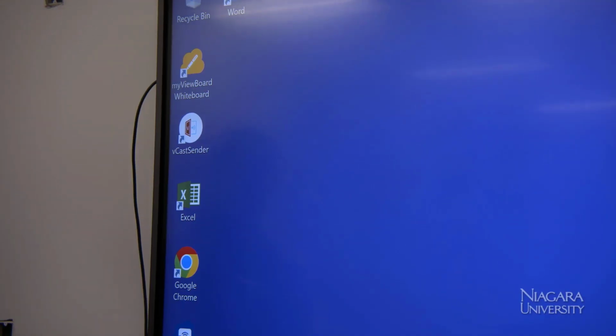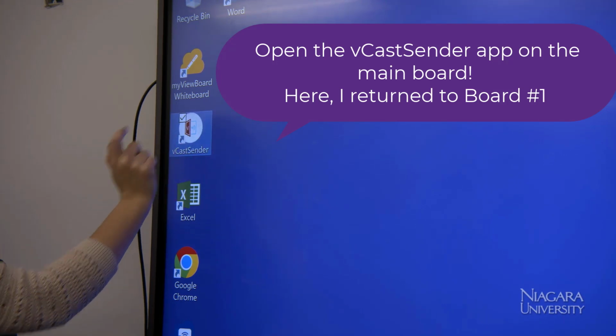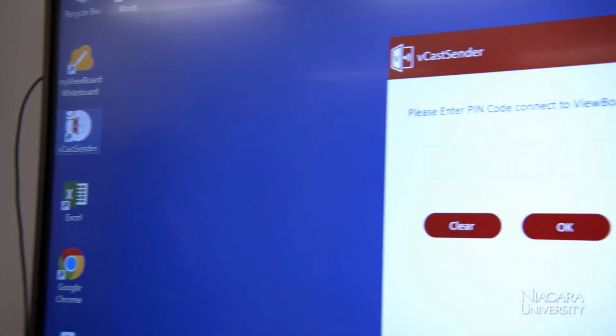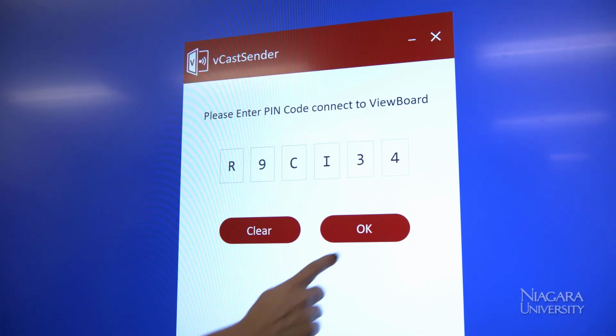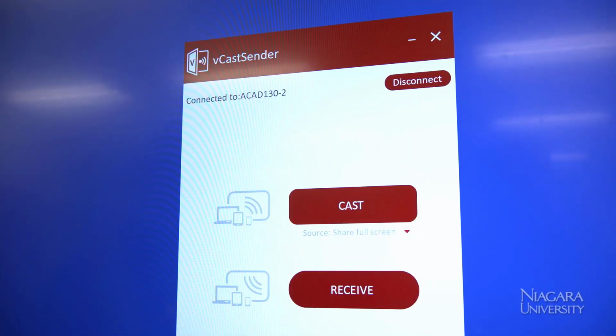To display the content you're showing on board number 1 on the other boards in the room, tap the VCast Sender app twice, and then enter in the PIN code from board number 2. After you've entered the PIN code, tap OK, and then here you'll want to tap Cast.